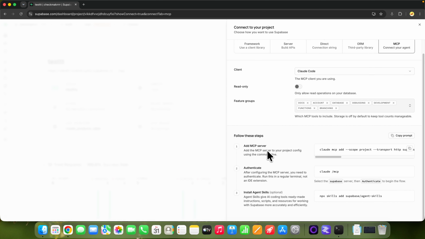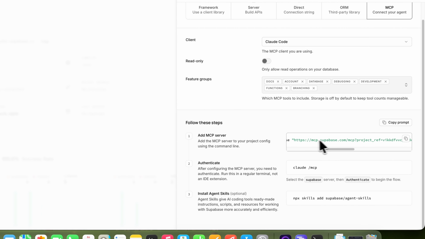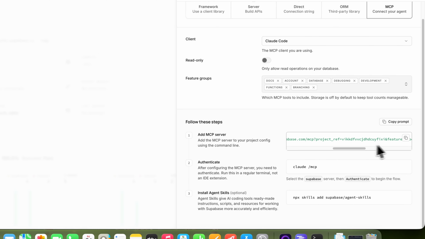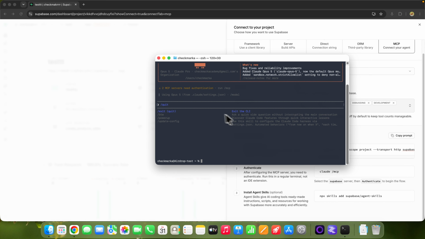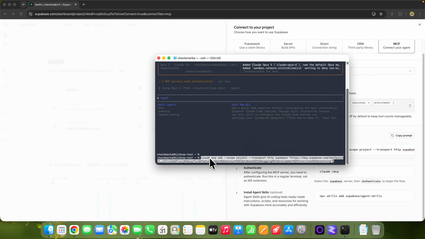So the first step is you want to add this MCP server. You can see the link to your project because this is going to scope it to only one project, which is here, the URL of it, so it's safer. You can copy this code with this button, or you can just select it. I'm gonna open my terminal, and here just paste it as it is.